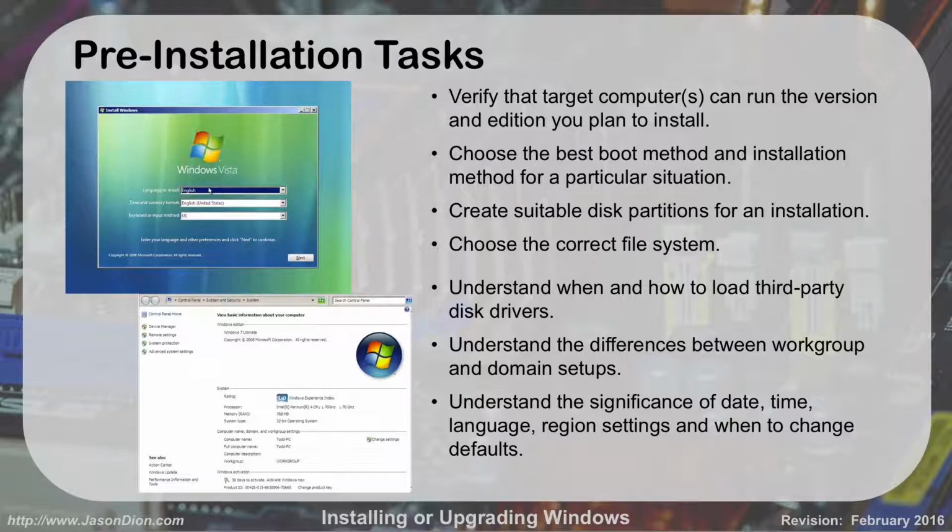We're going to create the partitions for the installation. We did our installation last week. We created a single partition over the entire hard drive for us to install to. You're going to choose the correct file system. Are we going to use a FAT32 or an NTFS file system? We would usually use NTFS. That's what the default is, because it is more secure and has a lot more features over FAT32, and we'll talk about that in a little bit as well.